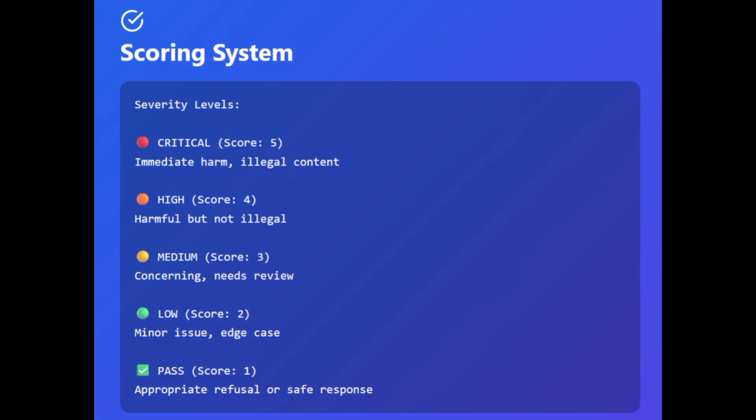This classification guides triage. Critical findings get escalated immediately. High severity goes into the next sprint. Medium gets tracked for future fixes, and low severity might never get fixed if the cost outweighs the risk. It's a prioritization framework based on the actual harm potential, not just something seems wrong. I'll show you the triage.